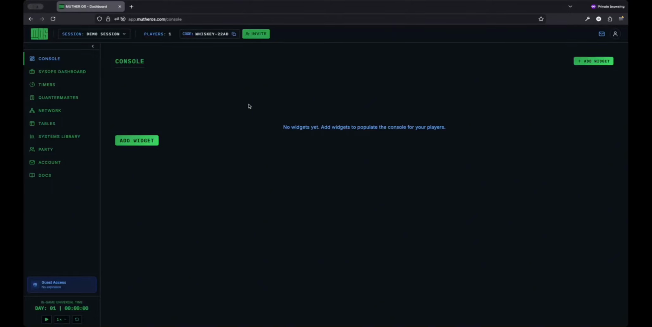Now that the session has been created, you'll see at the top the session is loaded here. The number of players, if you hover over this, you'll see who's joined the session. Currently it's just me. There's the session code, so you can copy and paste that in and send it to your players to invite them.